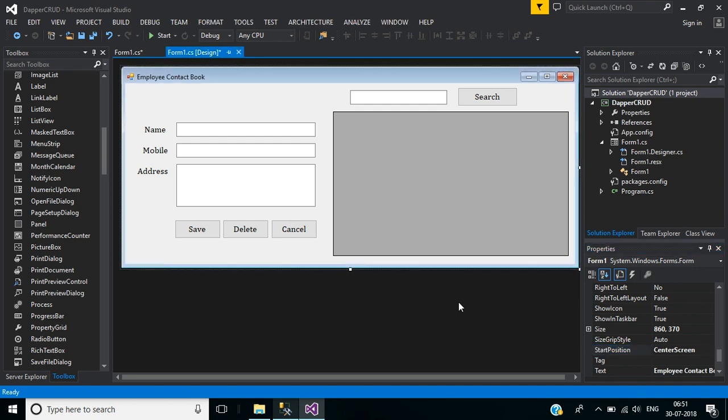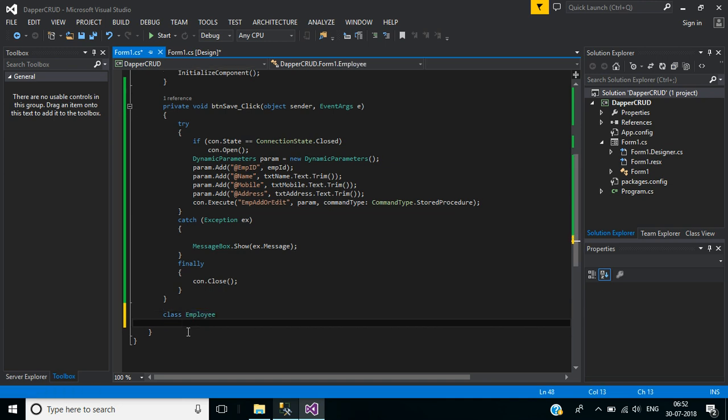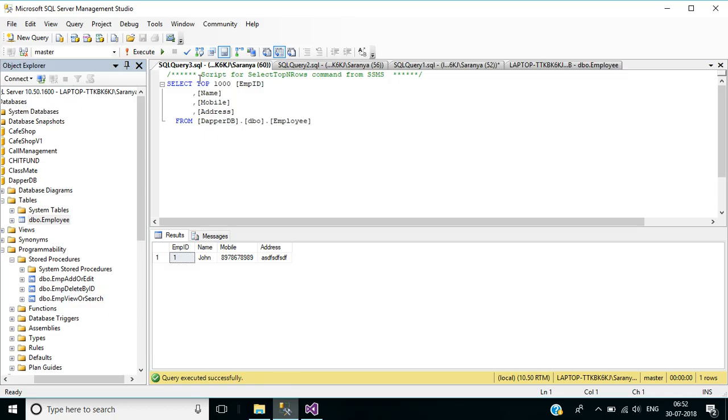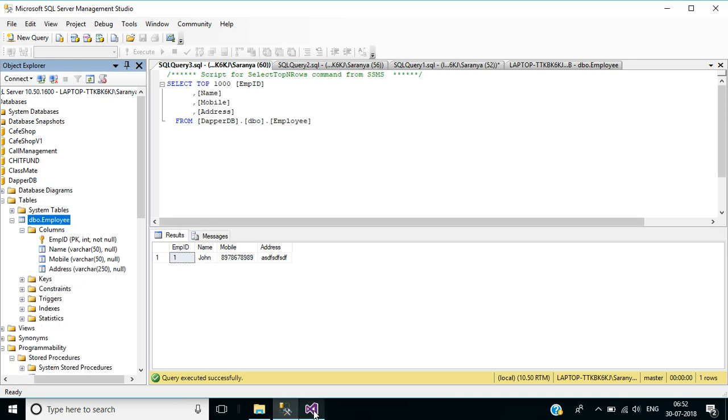Now we'll implement the view or search operation. If the search box is empty, it displays all the records from the employee table. Otherwise, we will filter records based on the text entered in this text box. But first we'll create a class, class Employee. It will contain a property corresponding to each column in the employee table which we created earlier.